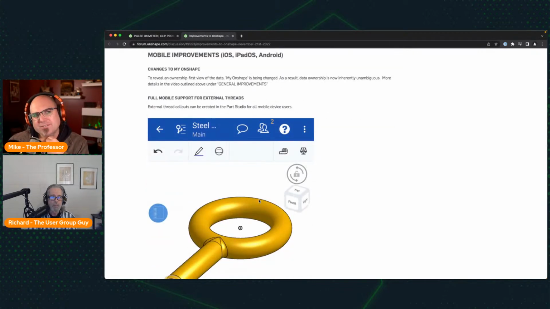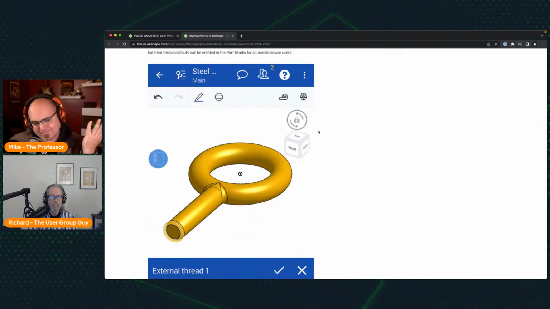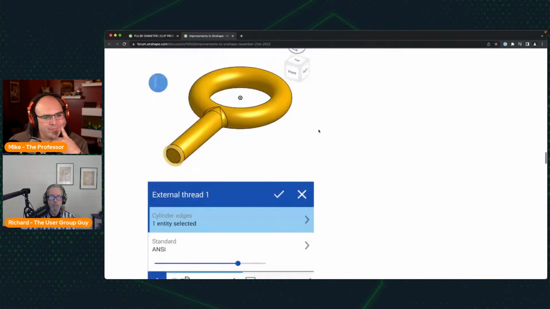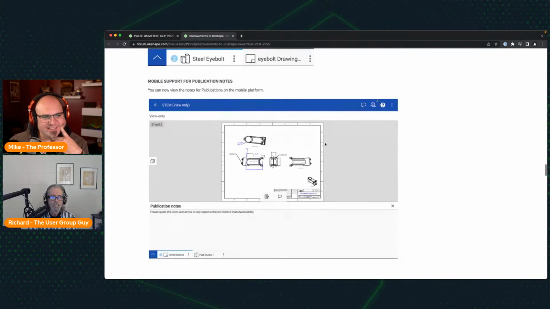The mobile improvements are also coming fast and furious, for Android and iOS. We had the external threads in the last release, and now it's supported on mobile. Perfect. So best option available right there. Just select it and go. Same thing with publications now.